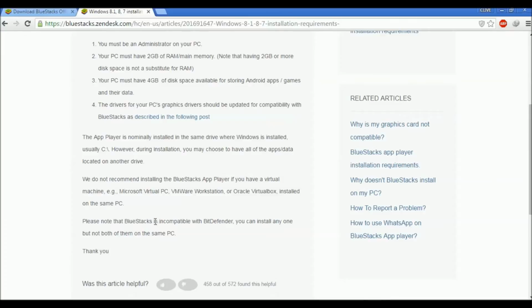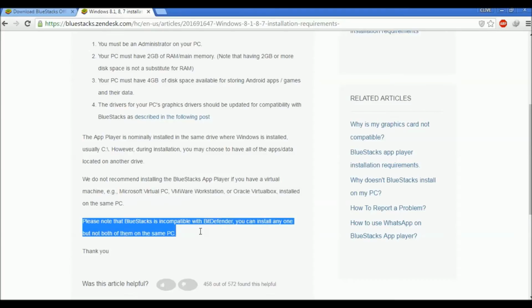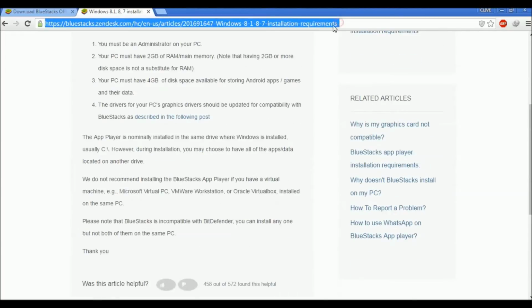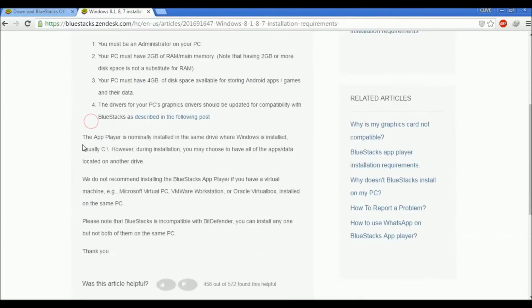So there is also this incompatible. I would like to read you this. Please note that BlueStacks is incompatible with Bitdefender. You can install any one, but not both of them. So if you have Bitdefender, BlueStacks is not gonna work on your PC. So just go to this URL. I'll be posting this URL in the description box below. And just check whether your PC is compatible to BlueStacks. So here are some of the compatibility options they have provided that you require your PC to have.